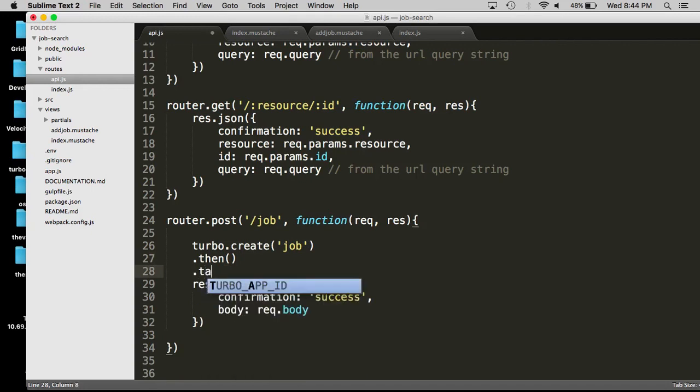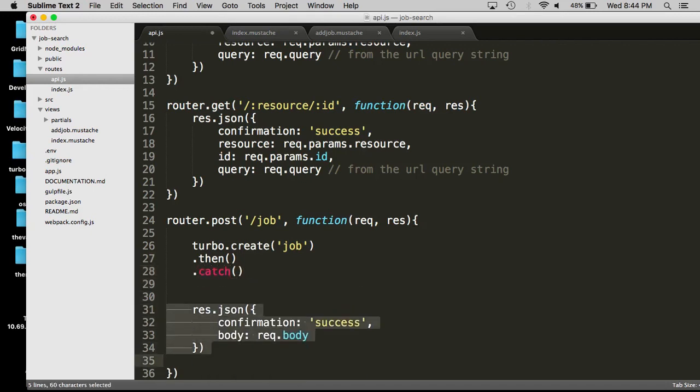Okay. So here, oh, I forgot one thing. Rec.body. Rec.body.